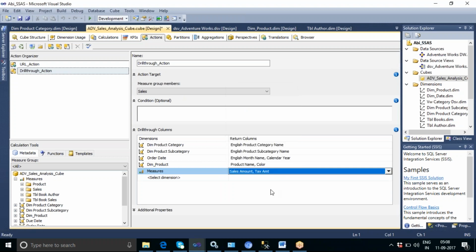Now you can see what will happen: under the sales measure, when I right click on the sales measure, all these columns will be shown in a pop-up window or in a separate page. That is called drill through action or drill through report. In SSRS the same functionality is there, right? Drill through report. Here also we have a drill through action. So whenever I click on the sales amount measure, a separate page will open, or a separate Excel sheet will open with these details.